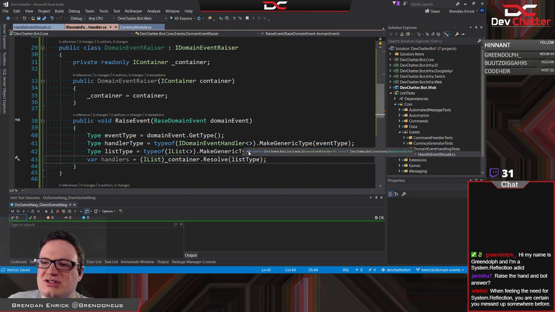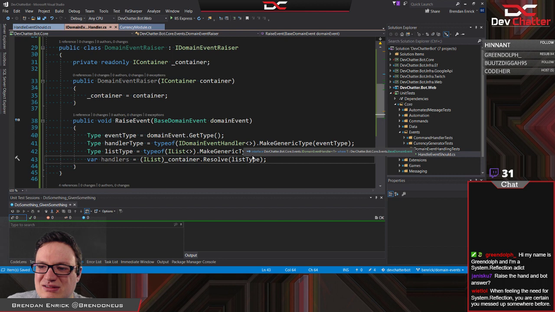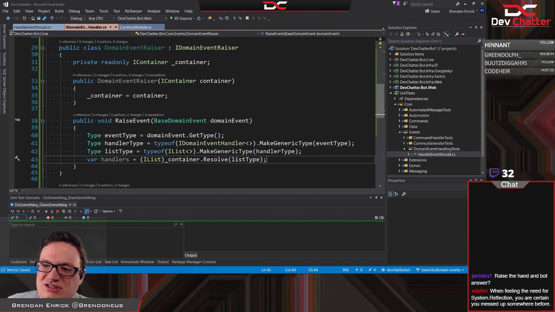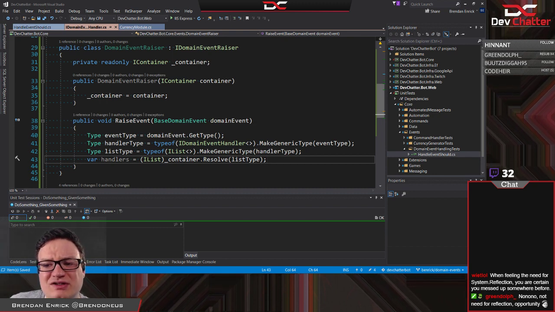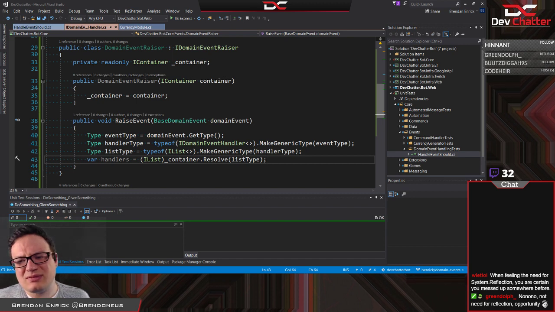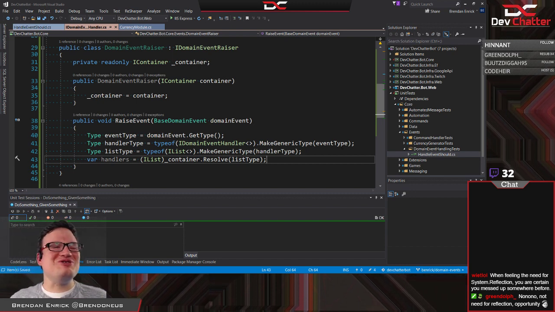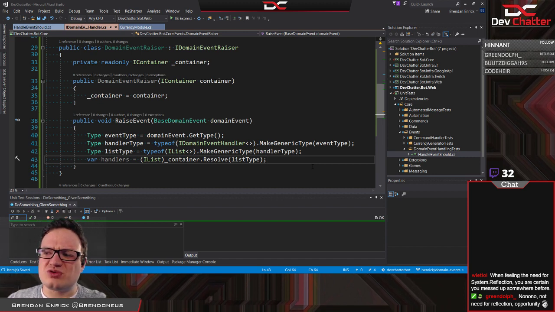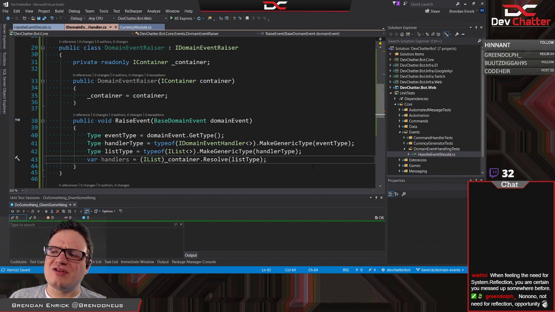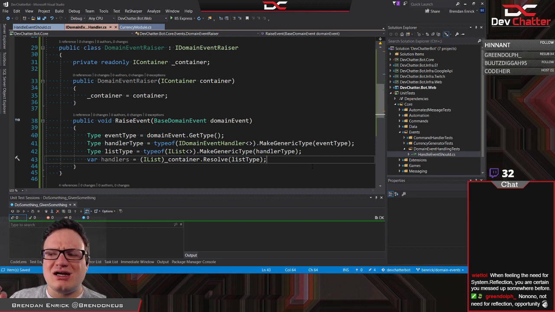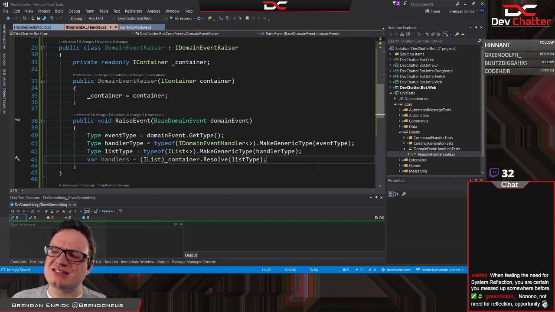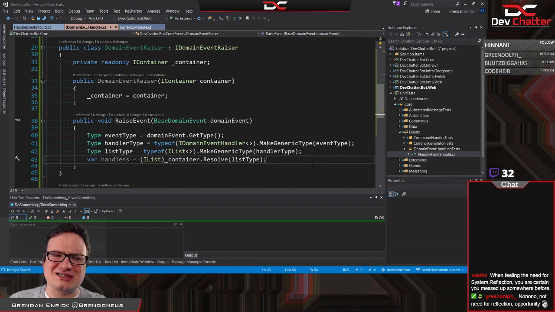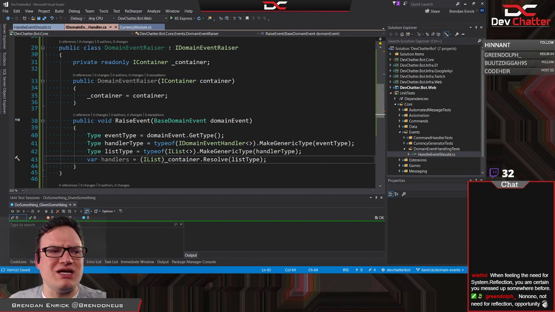Now part of the challenge here is when feeling the need for System.Reflection, you are certain you messed up somewhere before. Not always. There are a couple of instances, a couple of pieces of magic that sometimes use reflection. But realistically, reflection's not the awesome piece. IOC containers are usually the piece that let you do nice bits of magic. But you want to keep your magic minimal.